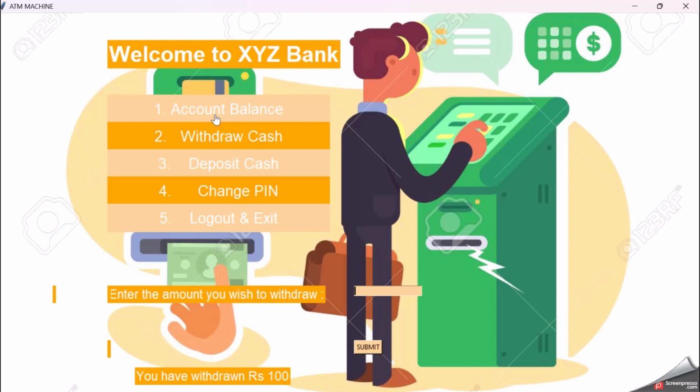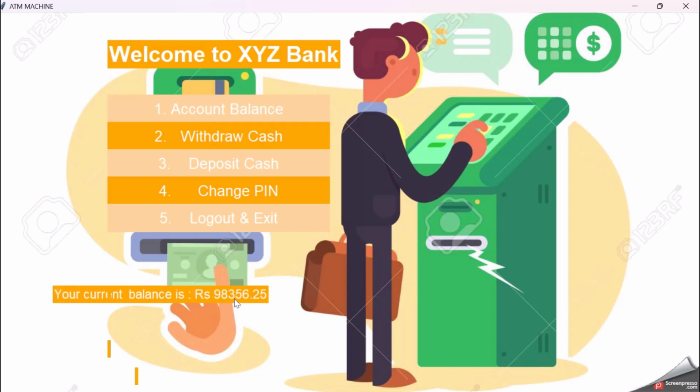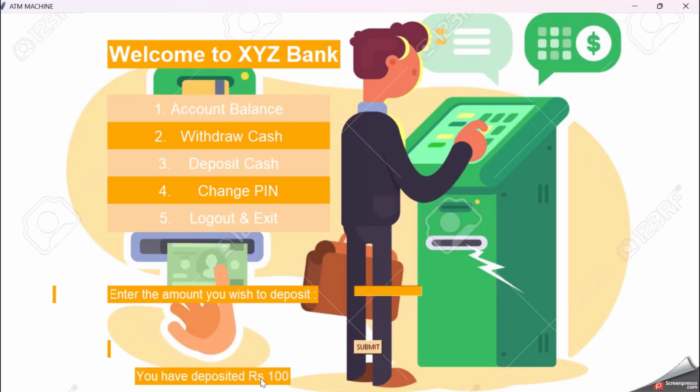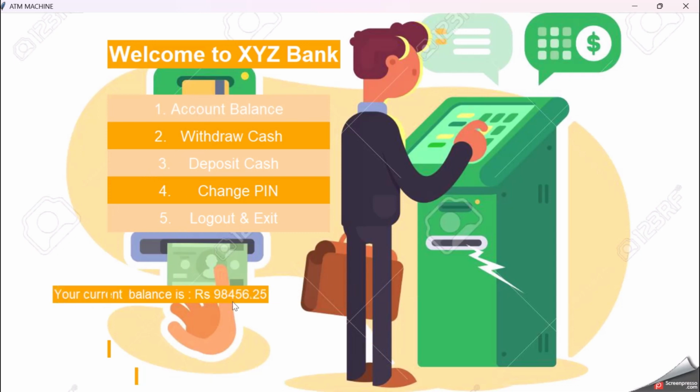So again I can go to my account balance and check the balance. The 100 rupees would have been subtracted from my balance because I have withdrawn 100 rupees. Now it is 98,356. Now I want to deposit cash. It will say enter the amount you wish to deposit. So let me say it as 100. Press submit. So it says you have deposited rupees 100. So again when I go to my account balance, it was 356, now it has become 456. So 100 rupees has been added to my balance.